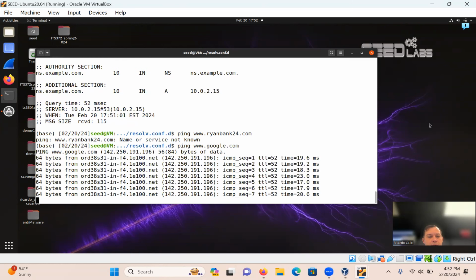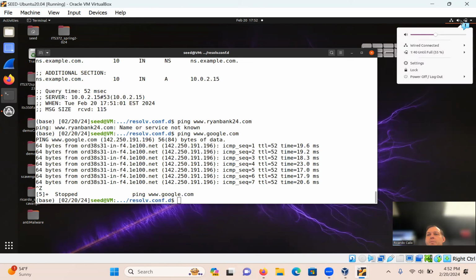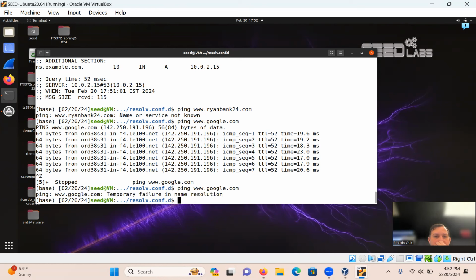It's getting a resolution from the university's DNS. How do I turn off the internet? All right, I just turned off the internet, I think. Right, so ping doesn't work now, right? So it's not using the school's DNS.